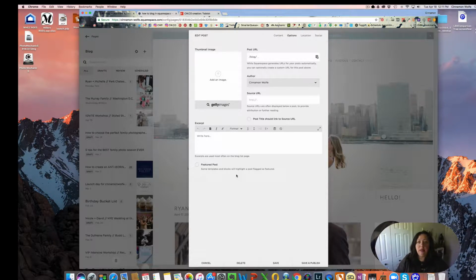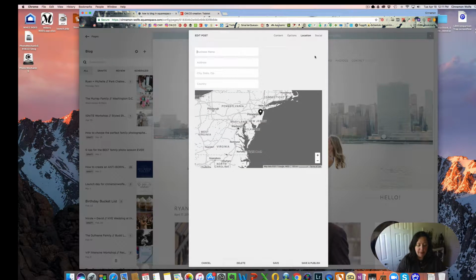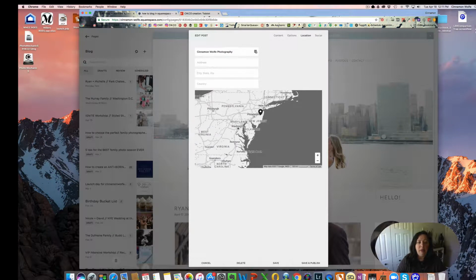I don't usually make my posts featured posts just because of how I organize my blog, but just wanted to mention that. Okay, so the next thing I do is the location. So I will always put my business name here, and then wherever the city and state is for whatever the shoot was. So this wedding actually took place in Rockaway, New Jersey. So I'll just put that in the location, and that's all I do on this screen.